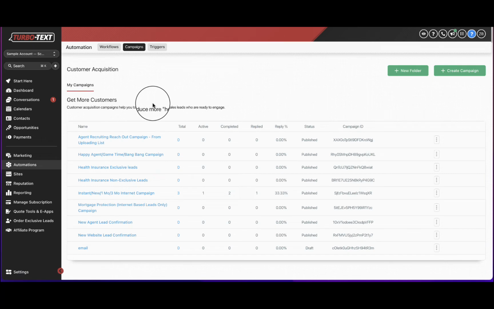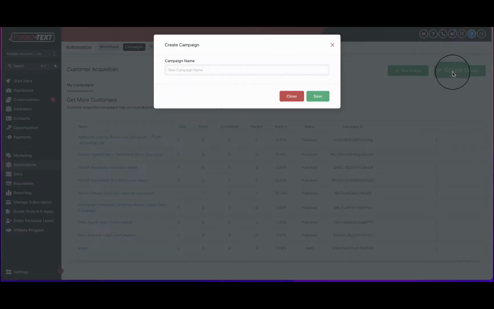Now there are pre-built life and health text campaigns within TurboText when you create your account. And most people use these, but there's a few of you that want to create your own custom text campaign. So I'm going to show you how to do that right now. First things first, click the green Create Campaign button at the top right. Name it whatever you wish. For this, I'm going to name it Test Campaign.